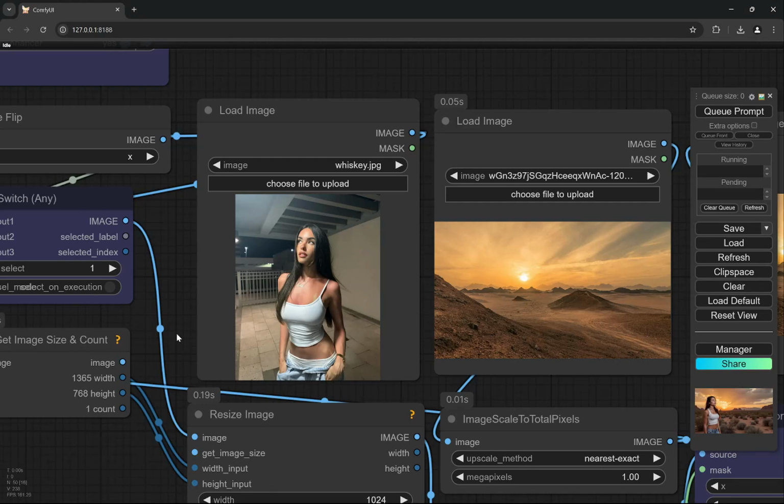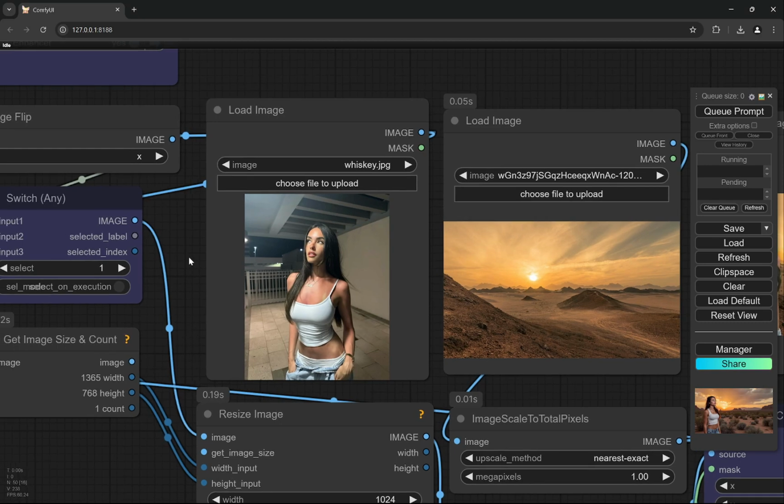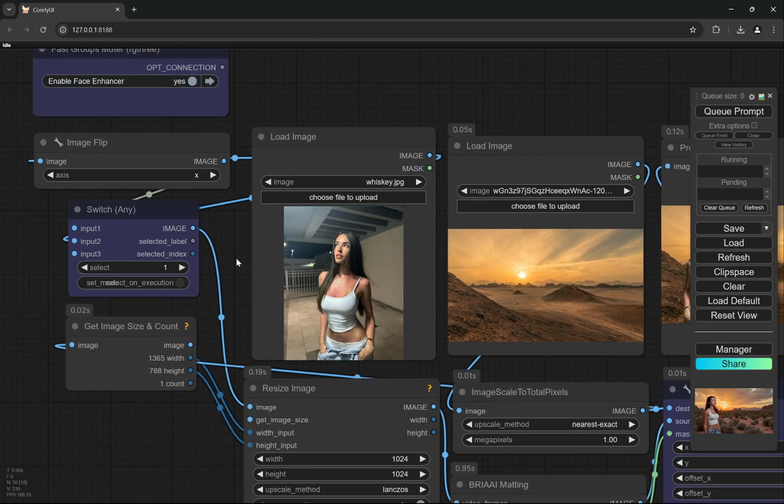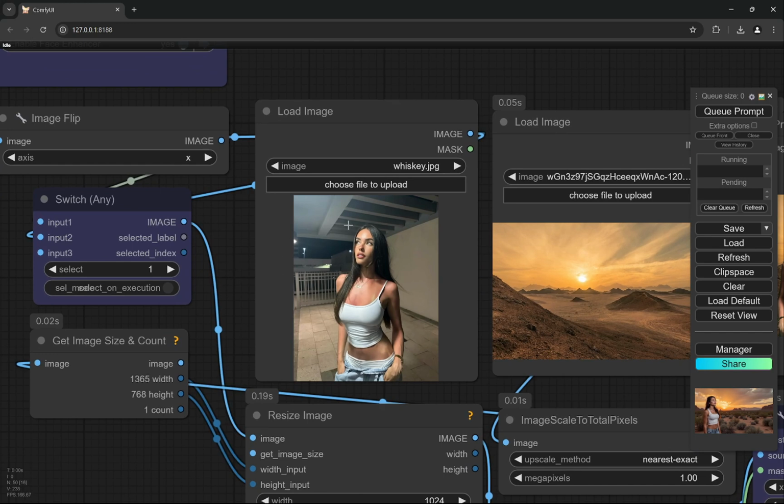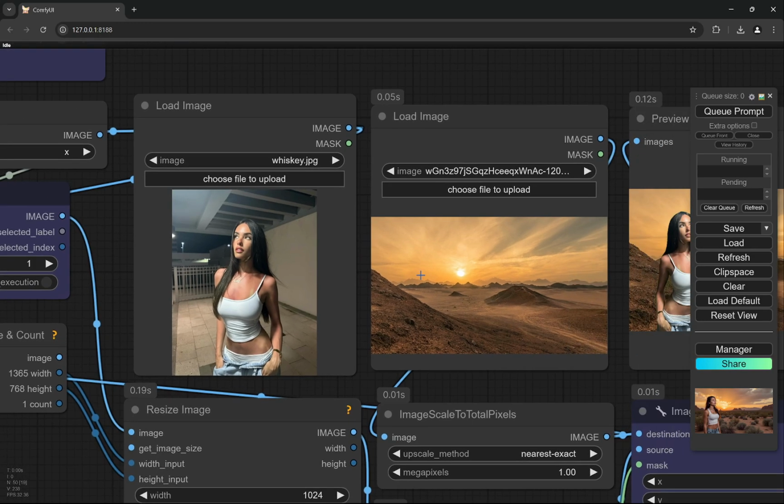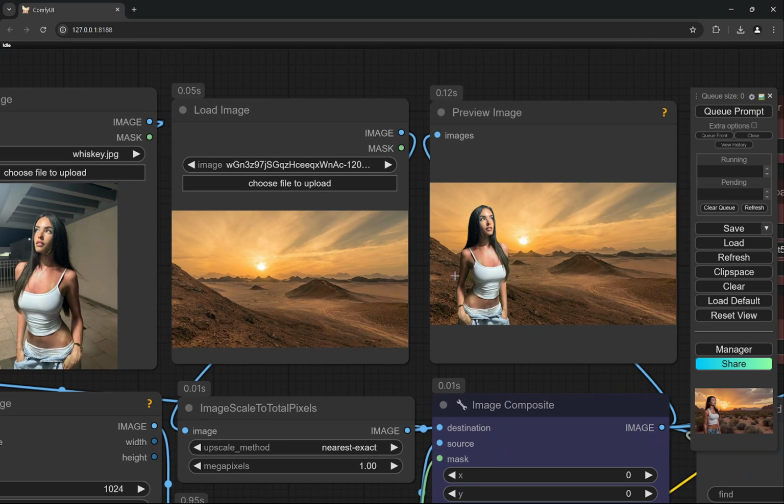Hi everyone. So today I have an amazing workflow here. Basically, first I'll show you what it can do and then I'll start explaining what is going on behind the scenes. You just need to upload one subject, one background, and select a switch here whether you want to flip the subject or not. And the subject will be masked and mapped onto the background, right?